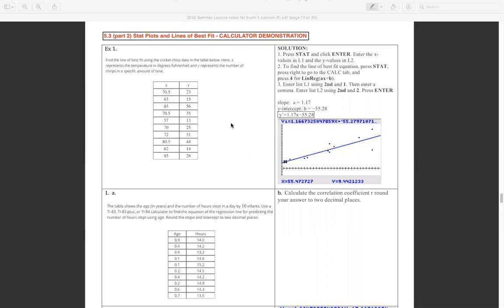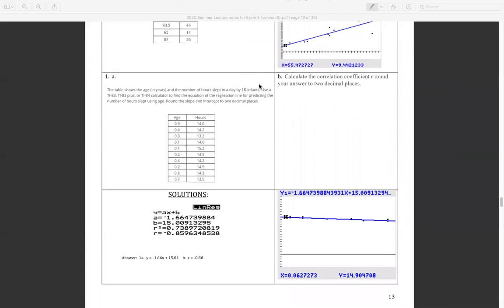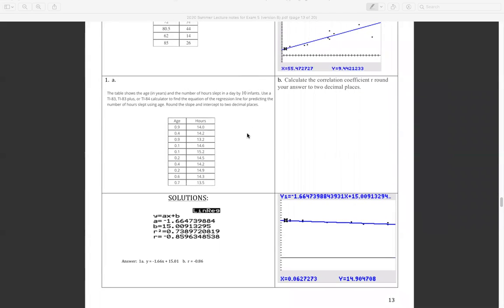So for this video, I'm going to go through number 1 here, and I'm going to show you how to put all of this into the calculator. Let's scroll down so you can see. If you have this page copied off from the lecture notes, get this out and get your calculator out, and you can go through all the steps on the calculator with me.